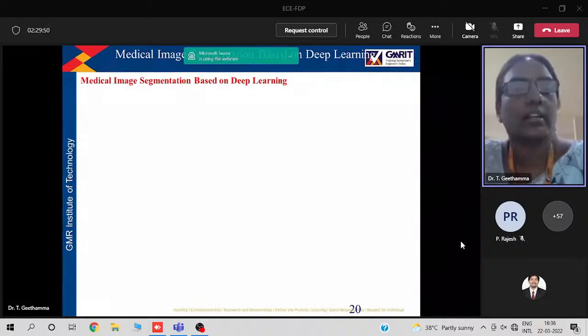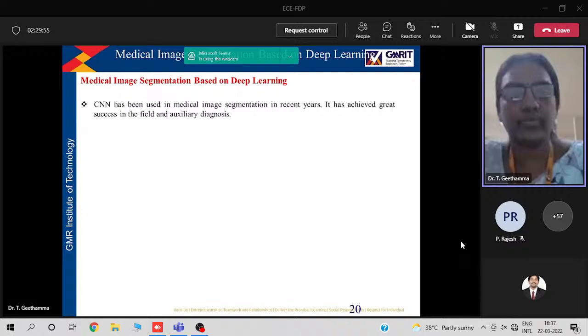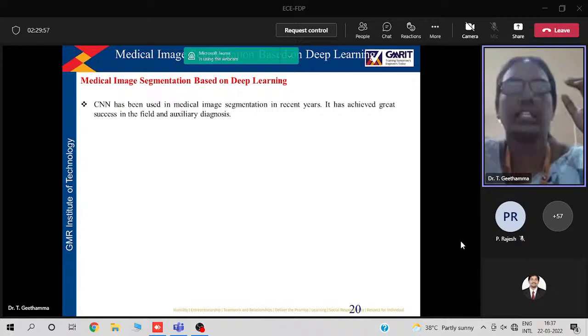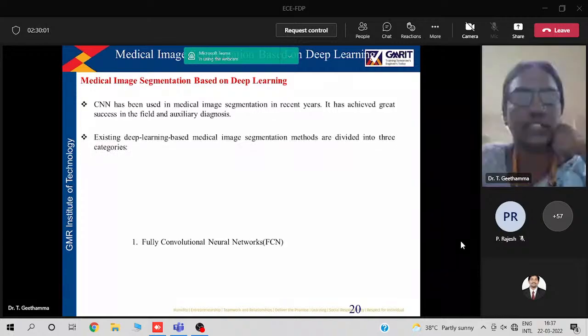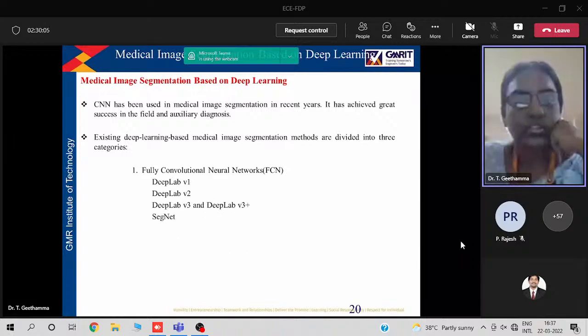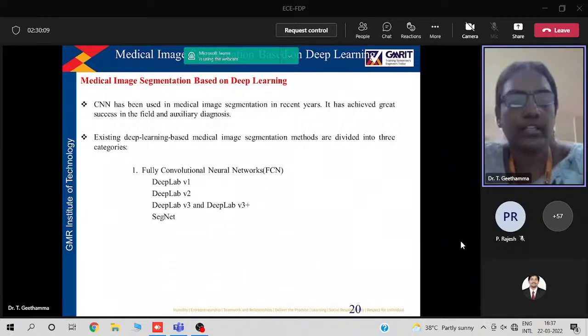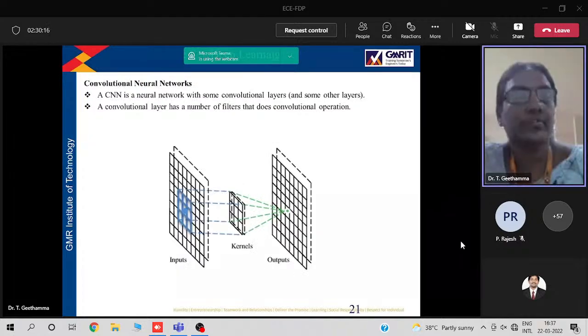And medical image segmentation based on deep learning. CNN has been used in medical image segmentation in recent years. It has achieved great success in the field of auxiliary diagnosis. So as I told you, in the starting slide, the content slide, I have shown these contents, which will be covered in this session. Now coming to the CNN directly, CNN is a neural network with some convolution layers.